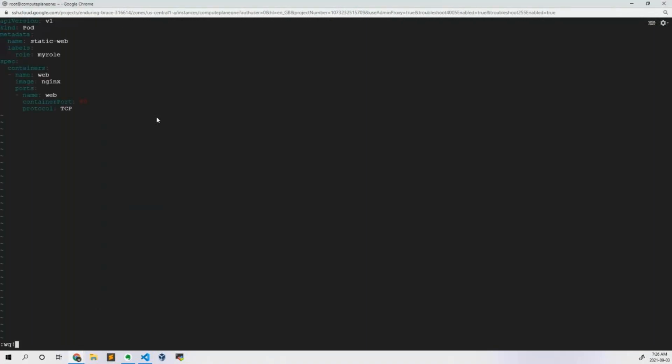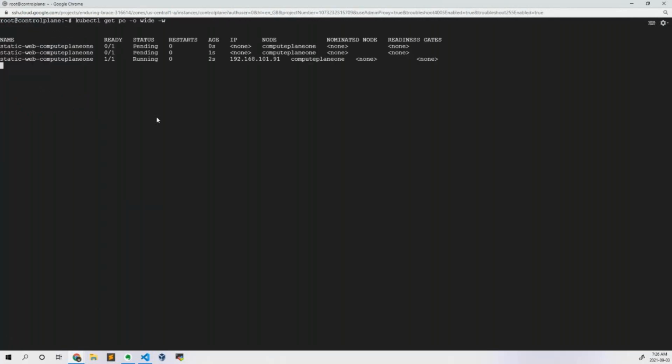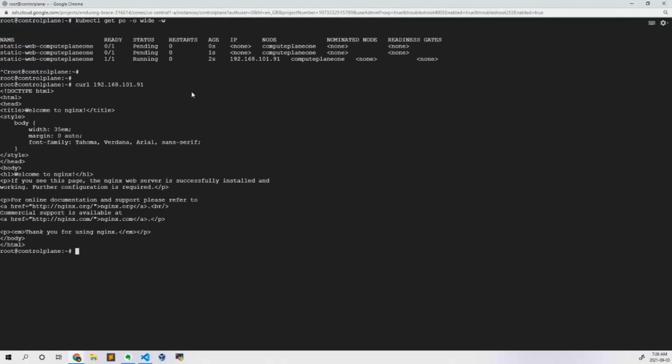So let's go here and save this. If you see now, this got created automatically. You're watching this in the background, right? It is in pending state. After that it got created successfully, and you can see the status is running. Ctrl+C, just cancel that watch. Now this is running. If you take this IP address, obviously it will show you the default Nginx page.